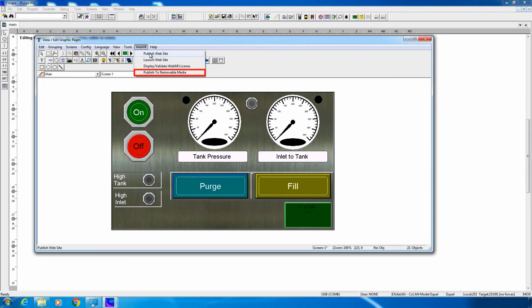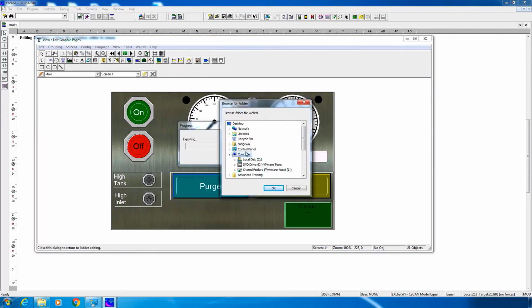That way I can copy the web files over to a memory card, and that process happens quickly, so you don't have to depend on a file transfer over FTP. And I can just transfer those licenses over the memory card. After selecting to publish over removable media, it asks me to browse my folders for WebMI. In this case, I'm not going to write it directly to my memory card, but I'm going to write it to my desktop. During this process, Cscape is exporting and publishing.